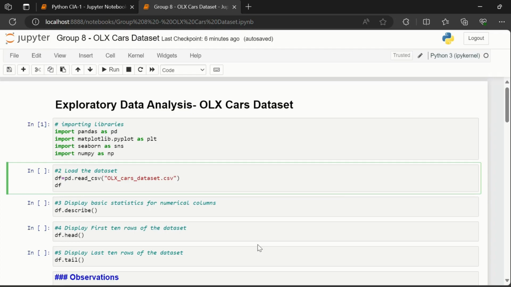Let's get started. First up, we are loading the dataset using Pandas. It's a simple command, pd.read_csv. This loads our data into a data frame, which is like a spreadsheet that Python can easily understand.